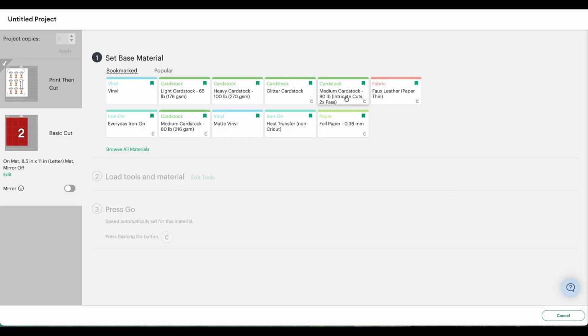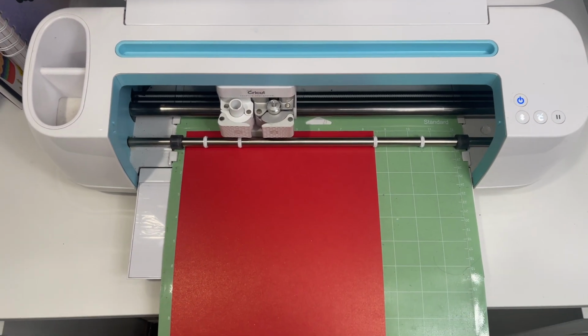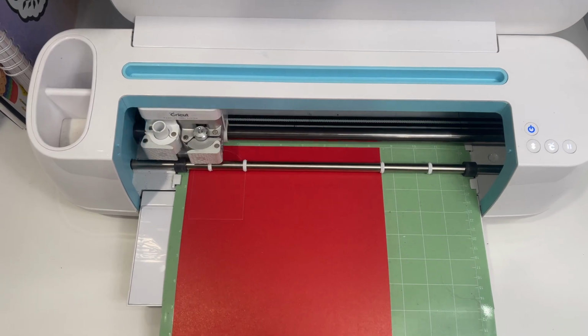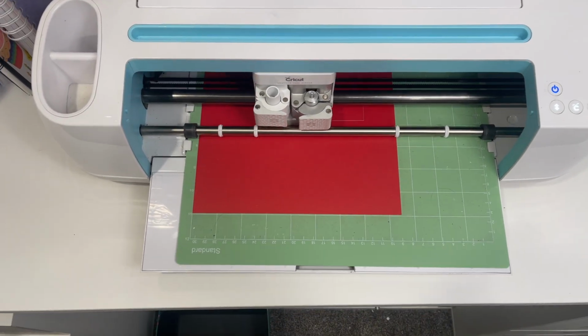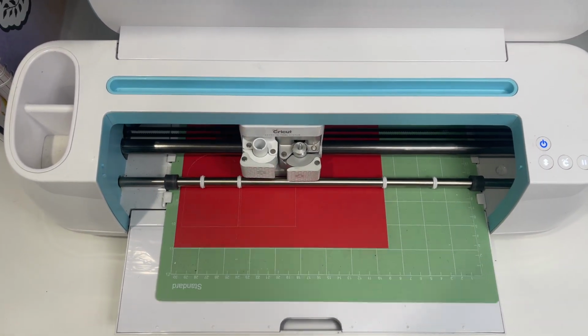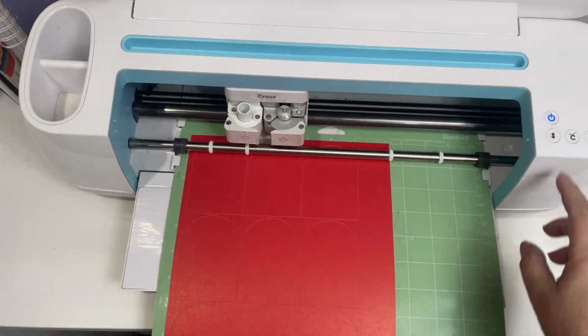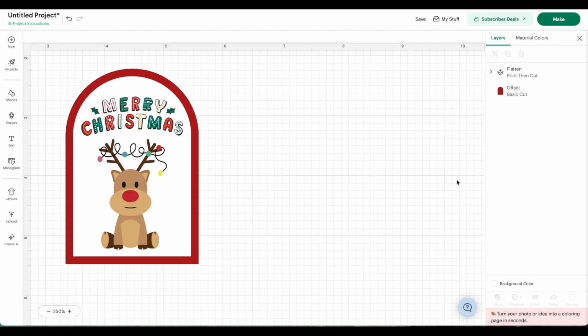Now for this one, I am going to again use the medium cardstock, 80 pound, because I'm just using some cardstocks I have in my stash from Recollections. And I'll leave this cut at default. Okay, once that's all cut out, I can click on Done. And I am done with this design and cutting portion. So let me show you what they look like.